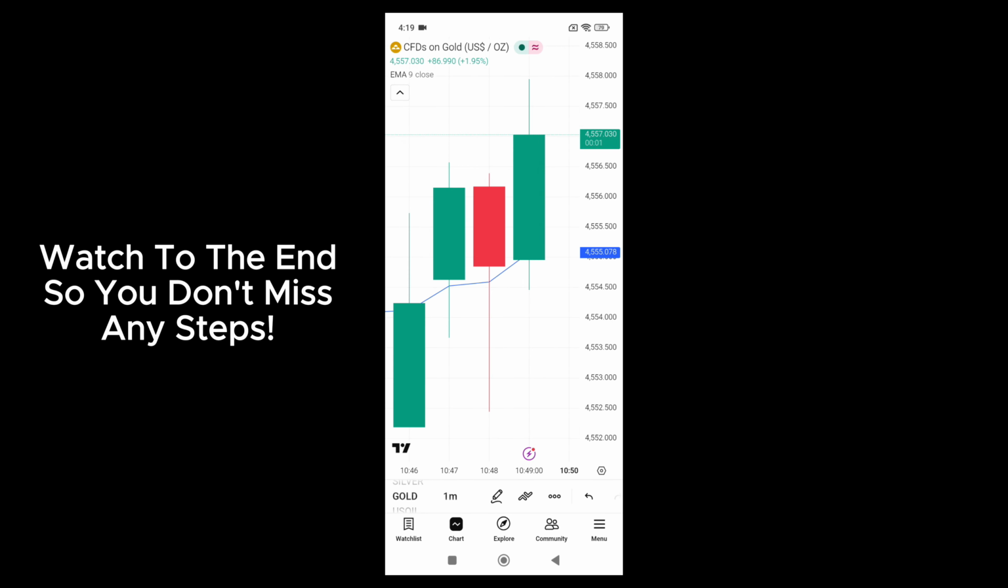Here, you can change inputs such as length or source, depending on the indicator, and adjust the styling like color and line thickness. As you tweak these settings, keep an eye on the chart to see how the changes affect your view. This is especially helpful when fine-tuning things like moving average lengths or making lines more visible against your chart background. When you are happy with the adjustments, confirm to save and return to your chart.